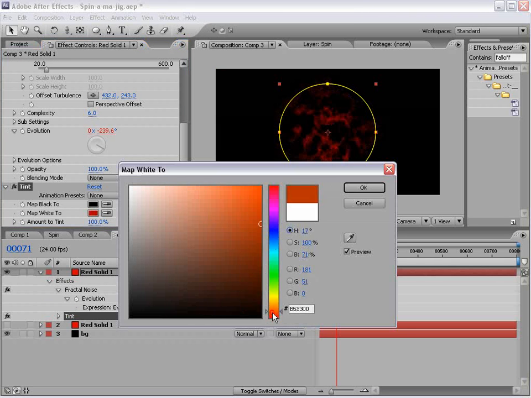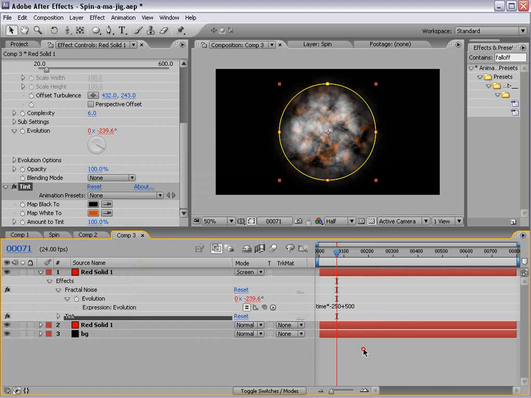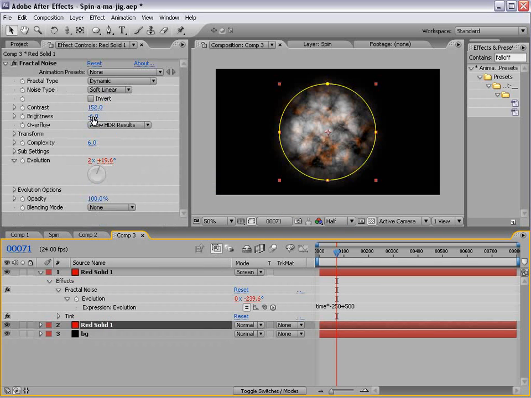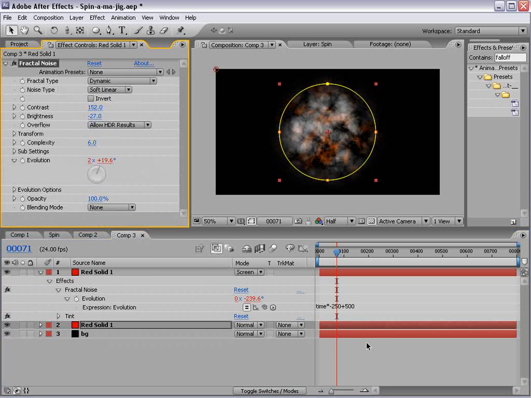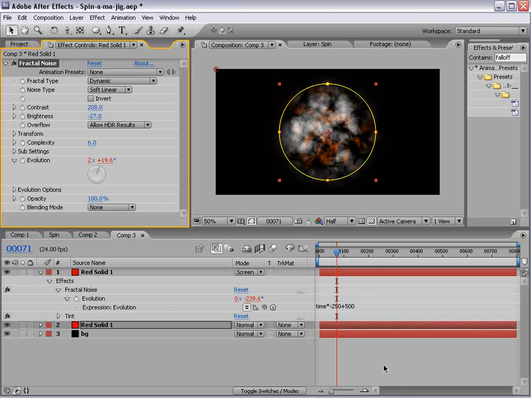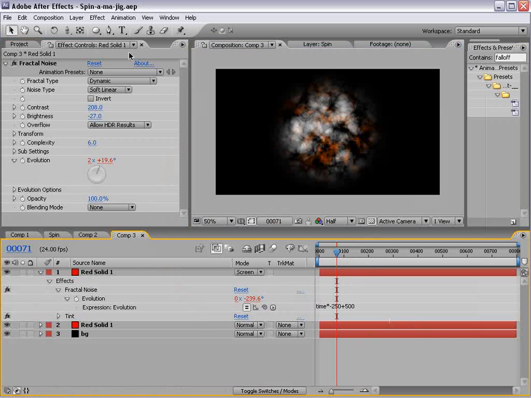You can tint it pretty much any color you want. This is sort of an accent color. And so that you have just a little bit of variation. Now on this one, we can bring the brightness down till we like it, and maybe the contrast up. And that looks pretty good.